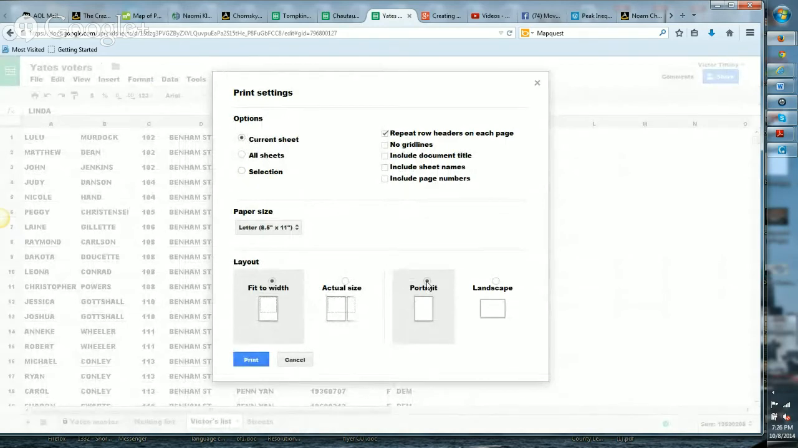And we've got portrait selected, which should fit on the page. If you want to print out just one sheet, this is the current sheet. If the list of voters is too wide for portrait, you can always go to landscape where the paper comes out wider. But I know this fits, so I'm going to select portrait, and then I'm going to select print.